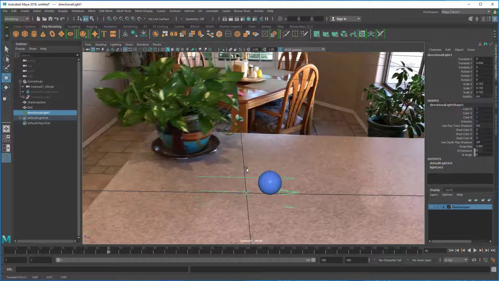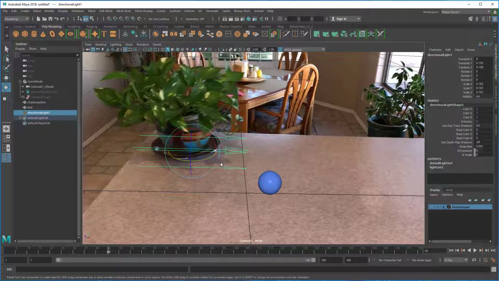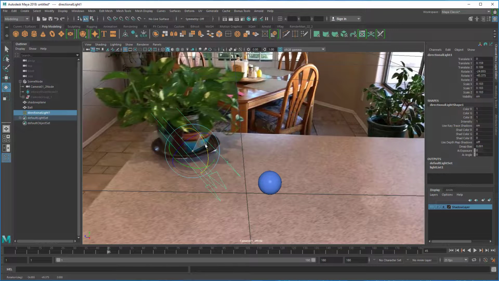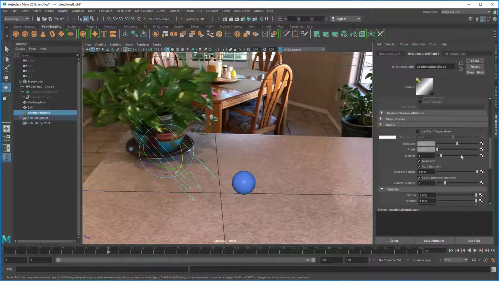And let me move this up. And as we all know, when you're working with direct lights, the only thing that really matters is its position. So I'm going to move this and angle it down just a little bit. And let's look at its attributes from the attribute editor and come down here to the Arnold tab, and we're casting shadows. So let's just go ahead and do a test render.